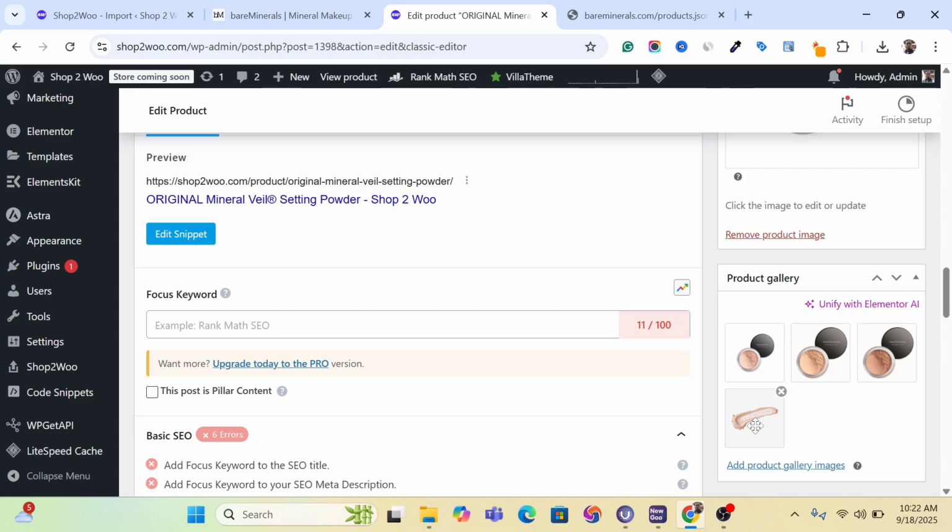So with this method, you are able to add multiple products to your WooCommerce website. It's very simple and very straightforward.